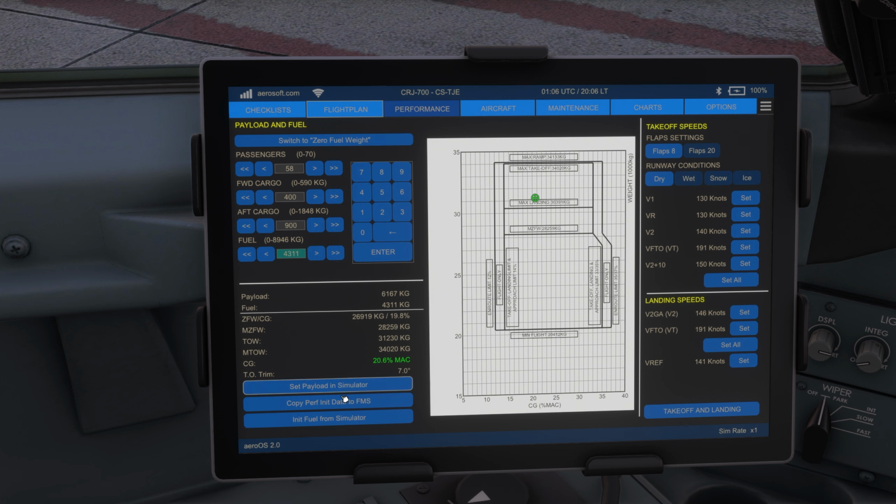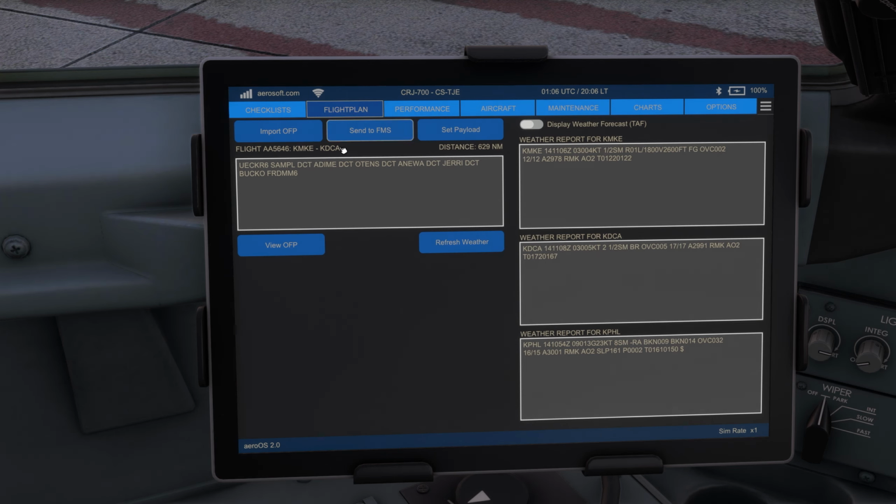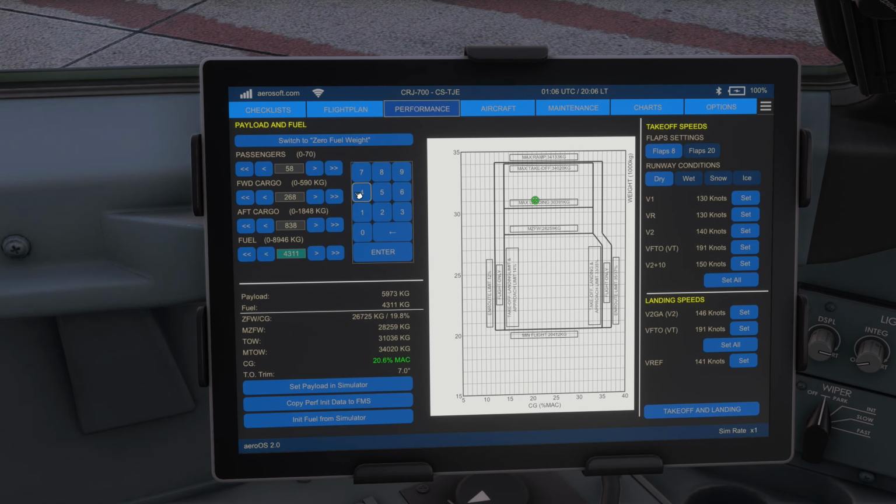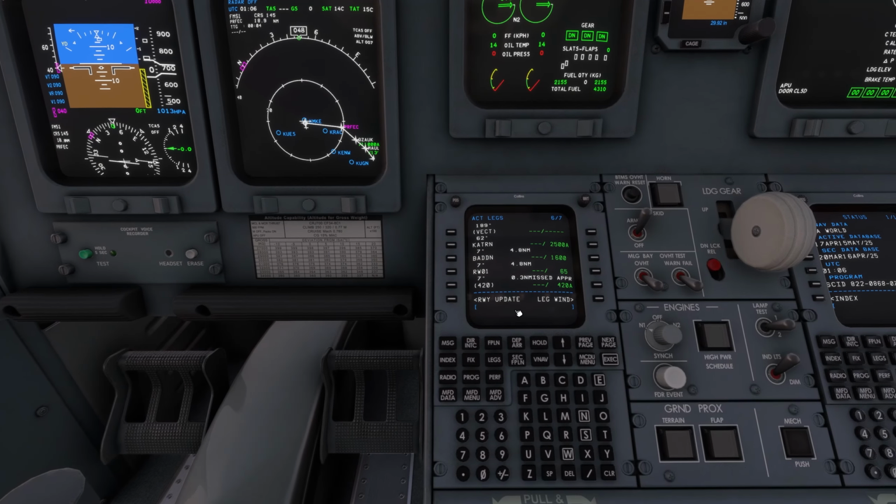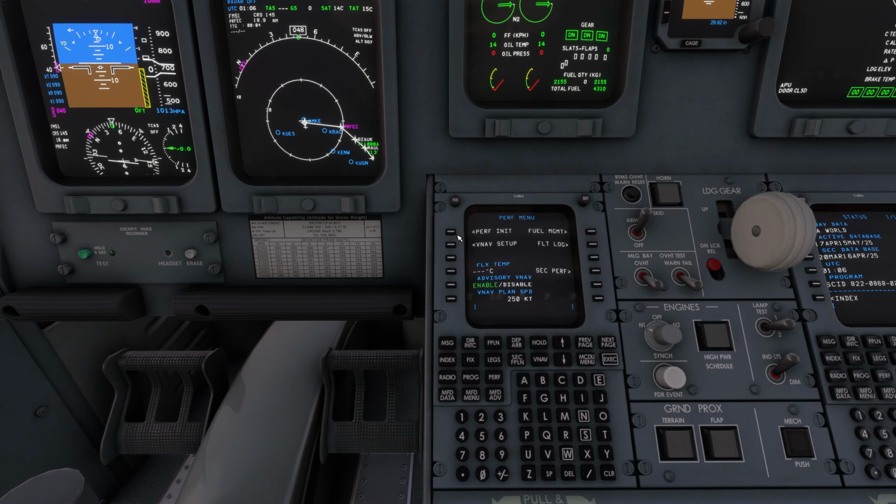But that is then set into the simulator, and then you can copy the Perf Init data to the FMS, and what that will do, as we looked at previously, which can be done with the flight plan, if we go down to the FMS and we go to the Perf Init, you'll see that all that takeoff data, cargo, fuel, and everything is now in here. So now we've got 1,300 kilos of fuel, 4,311 kilos of cargo, 4,311 kilos of fuel, and the zero fuel weight and everything is in there. Only thing we need to put in is the cruise altitude.